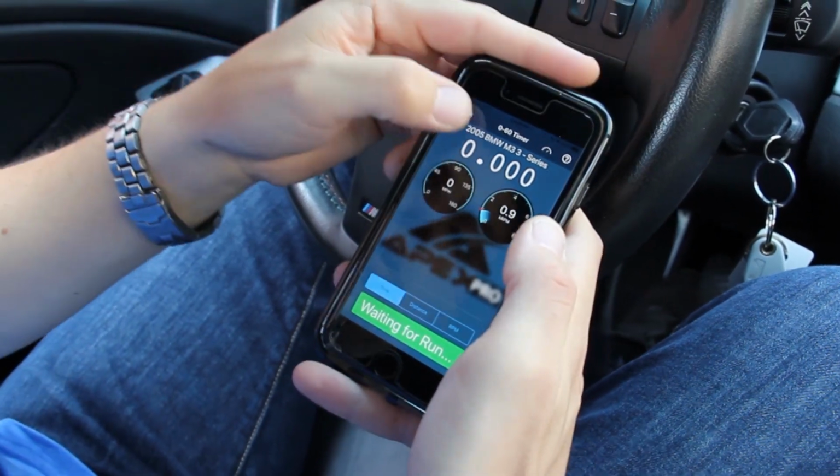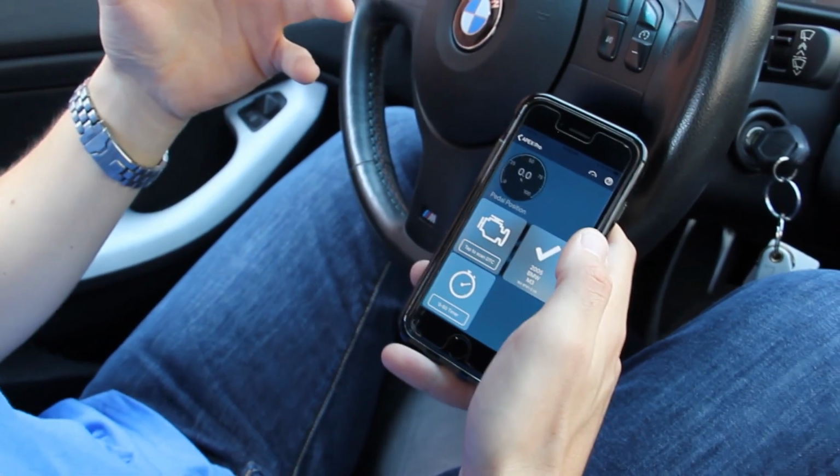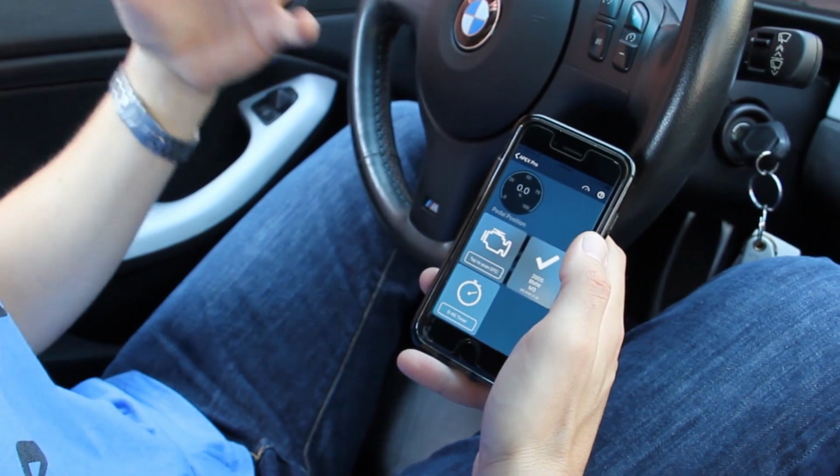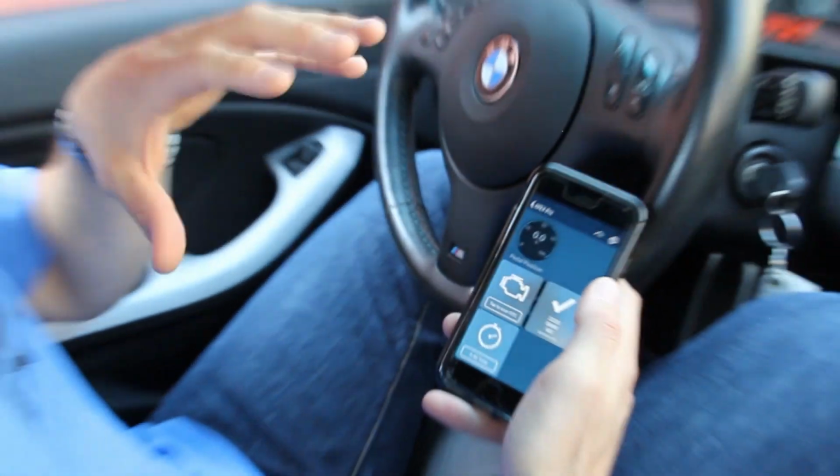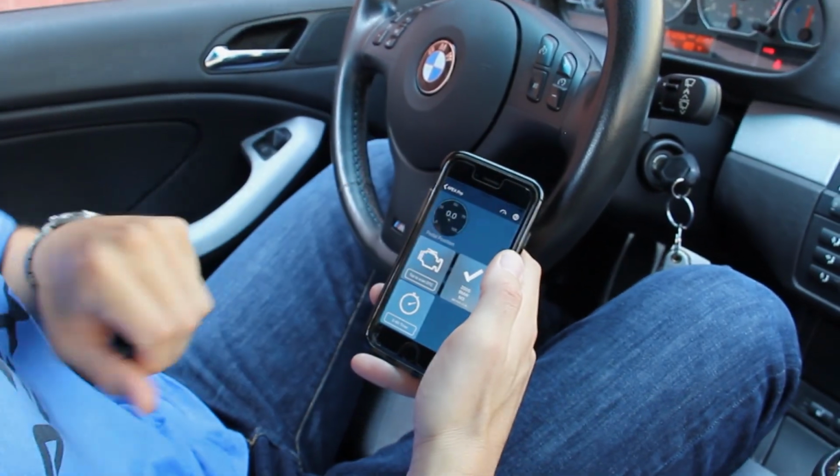So that's all the feature set of the new APEX Pro OBDII interface. Really hope you enjoy it. It pairs directly with our app. You can connect to this and the APEX Pro hardware, no problem, and log all that information right here.